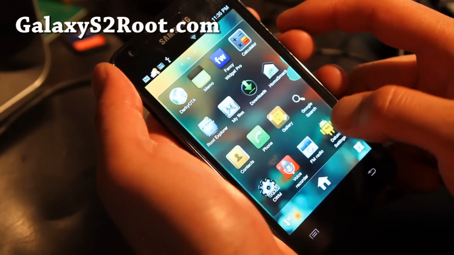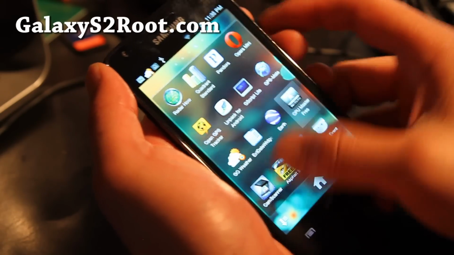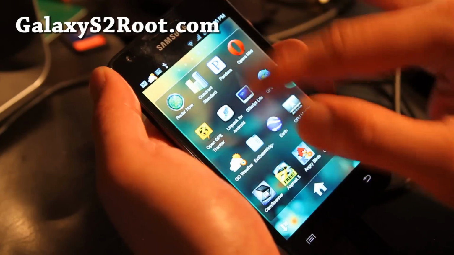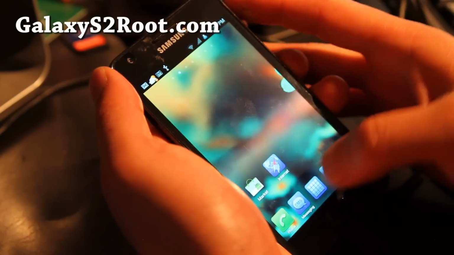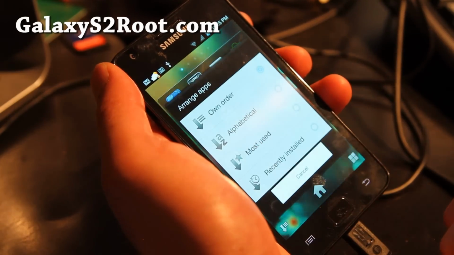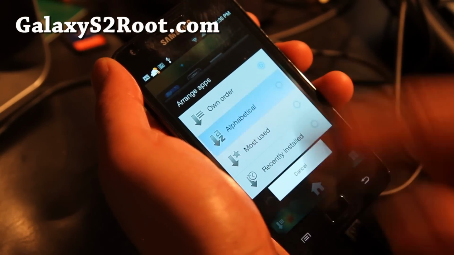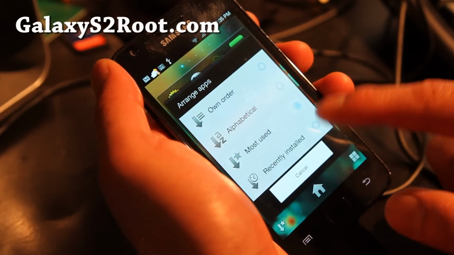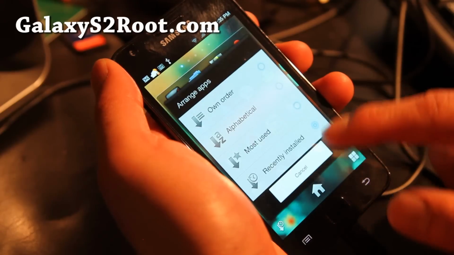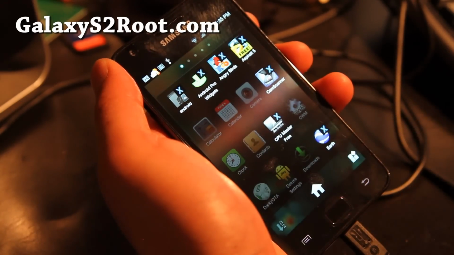So let me show you what it looks like. It kind of reminds me of MIUI, but I like it. You can see the transparent background there. And you saw there's some extra buttons here. Oh, this is really useful. You can sort by alphabetical, most used, recently installed. Wow, this is really cool, actually. That's the coolest thing about it.